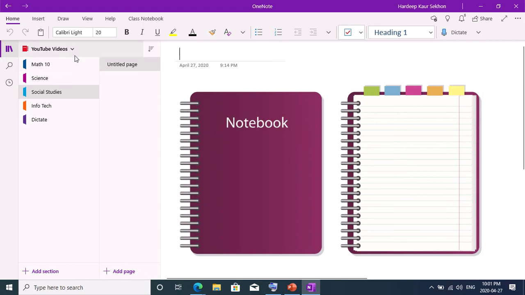In OneNote, we call our main notebook just a notebook, and whatever tabs you had in your actual notebook, those are called sections in OneNote, and pages are just called pages. Okay, so I'm going to show you how you can create a notebook here.